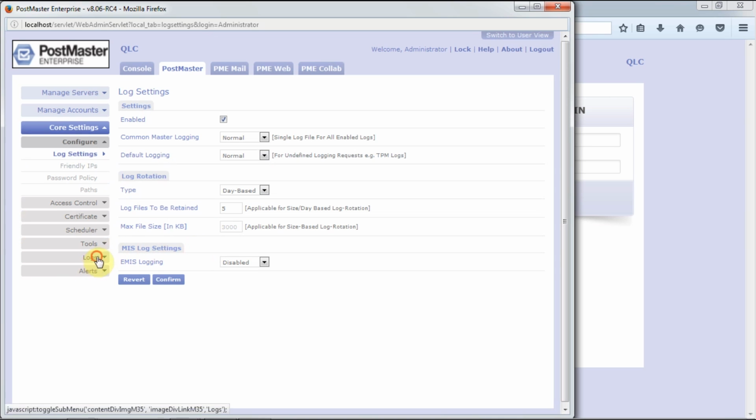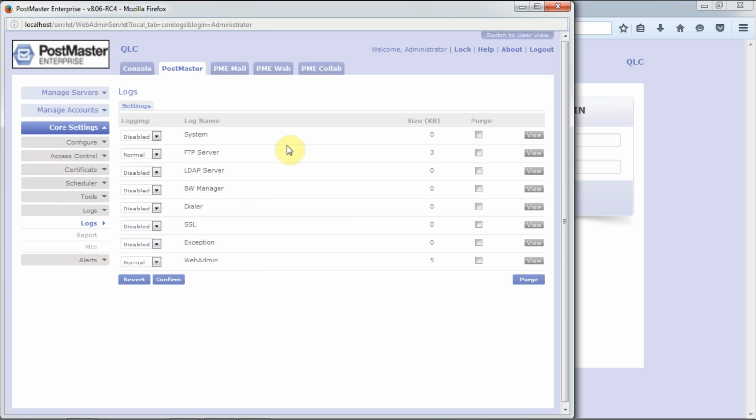Then under PostMaster you have another log settings. Here if you want to get hold of the detailed log related to your system, FTP server, LDAP and other log features, you need to enable them. Here we have the option as normal and detailed. So detailed gives all the FTP related details that are happening with a particular server. So we'll get everything in detailed mode.